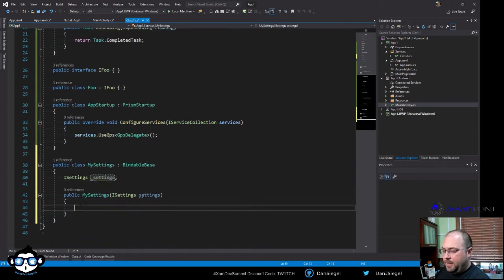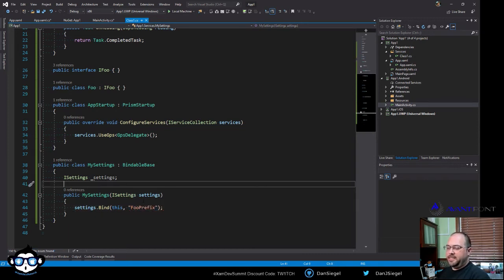All right. So what I could do is something stupidly simple. I could just say settings.Bind and then pass in this. And now I'm done. And if I wanted to make sure that everything has a prefix on it, because I'm doing this with multiple settings classes, I could do something like a foo prefix. And now everything that it saves is going to get that foo prefix. So if I have two properties that are the same name in two different classes that are using this, they won't overwrite each other.